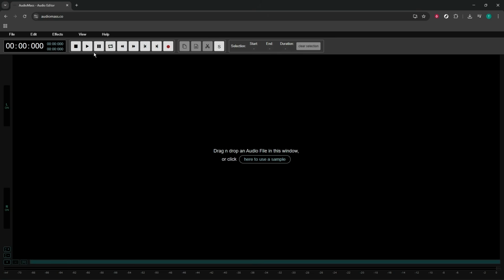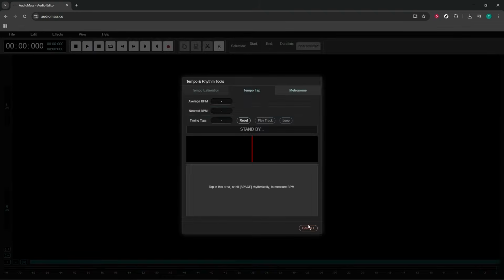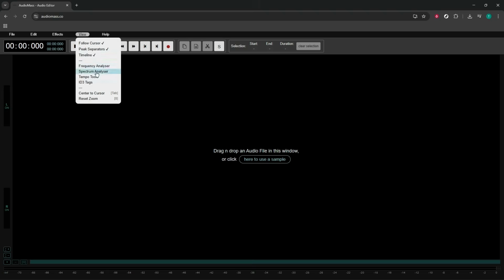Finally, the Help menu provides information about the project, links to the source code, and additional details that can be useful if you're curious about how the tool works or want to troubleshoot. And that's the core workflow in Audiomass. Load audio, edit selections, apply effects, and adjust your view for precision.